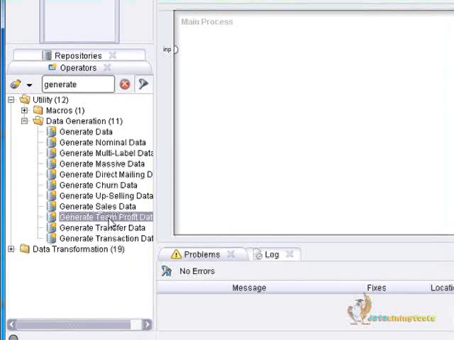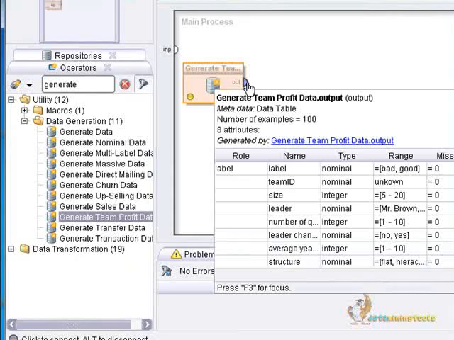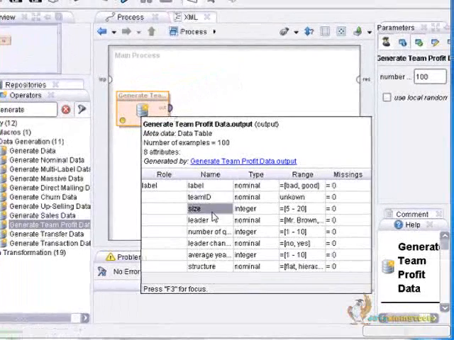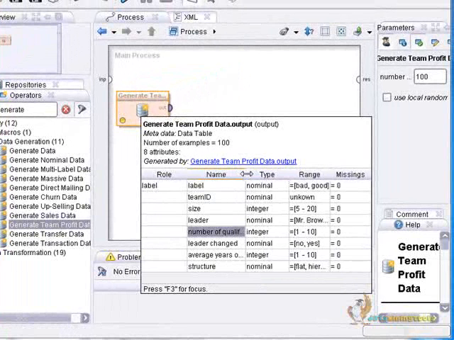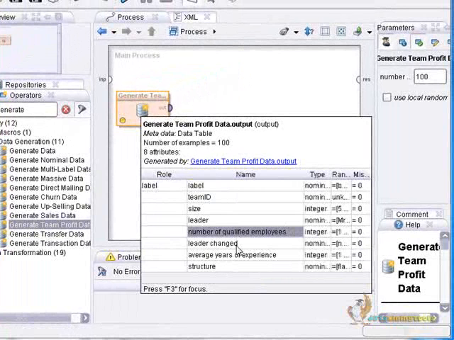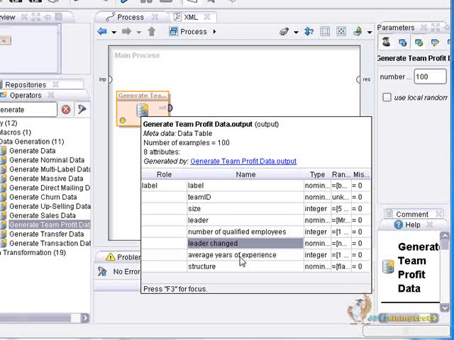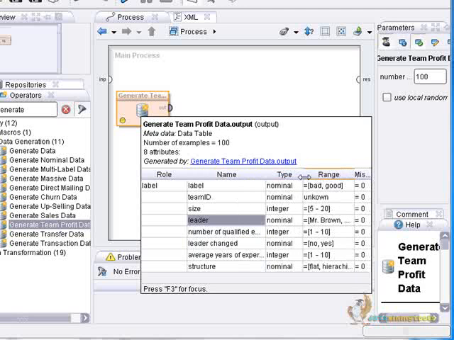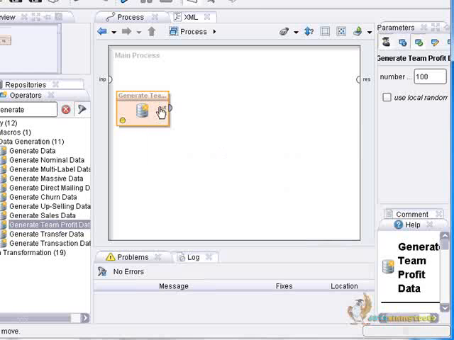Okay, we generate a team profit data. So these are the outputs: a label, a team ID, size, leader, number of qualified employees, leader changed, average years of experience, and structure. Right, now we'll set the leader is Mr. Brown. These are different values for the leader. We'll set leader as the ID.